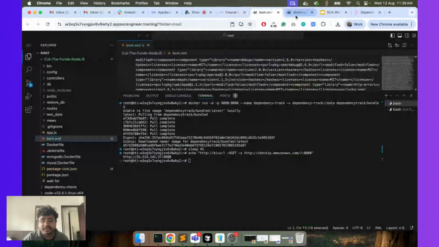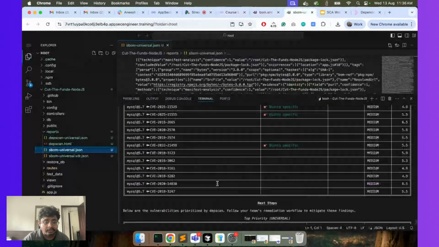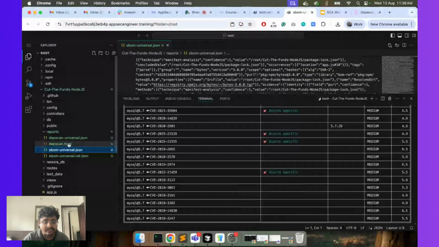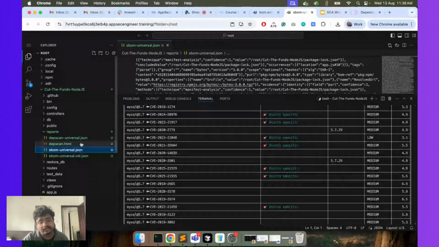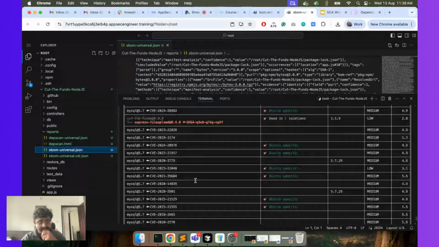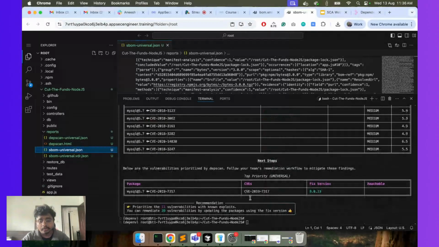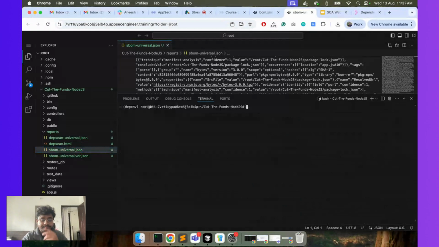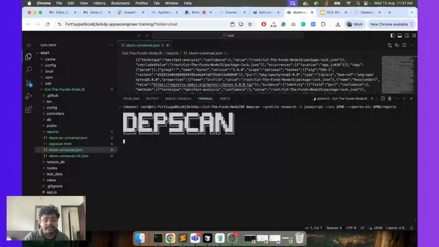So you can see the results as well. There are depscan scan results. Apart from the SBOM, it scans the SBOM and gives the CVEs as well. Now we're going to run reachability analysis for the same source code, only for the JavaScript files.